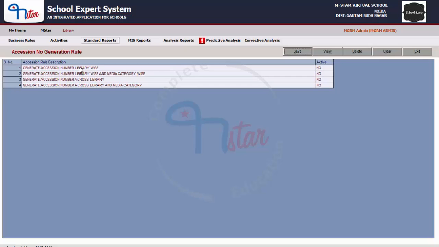The accession number that we refer to here is the school accession number. If this rule is active, then click on the button No and it becomes Yes by default. This means that this rule is now applicable.